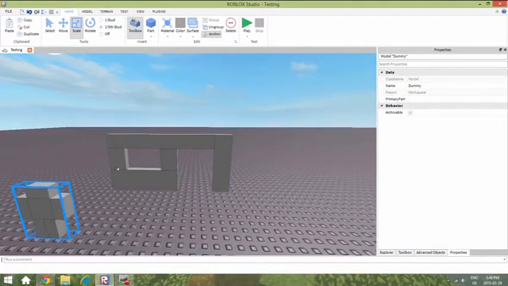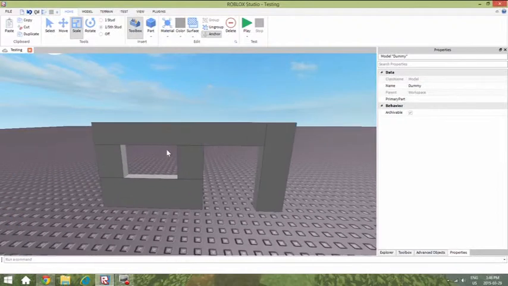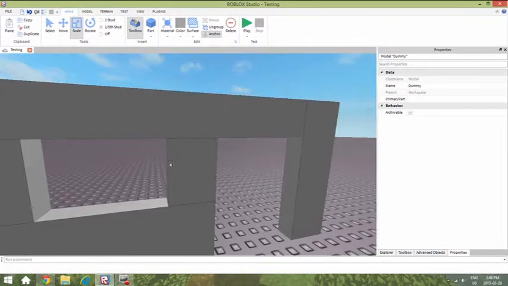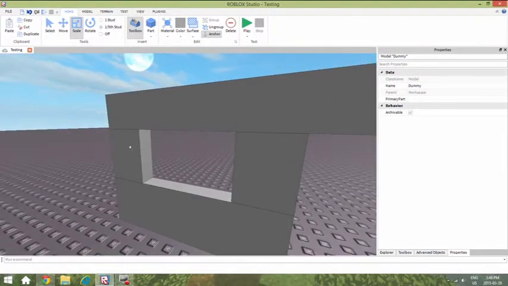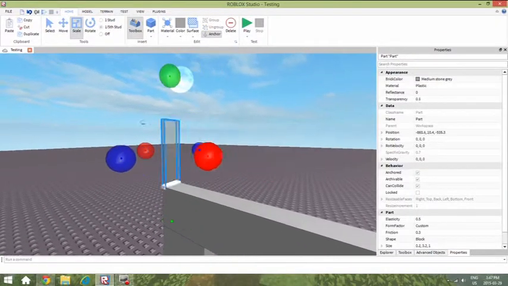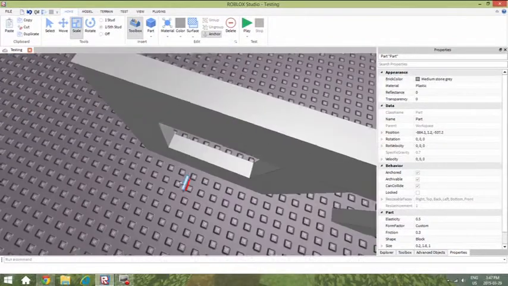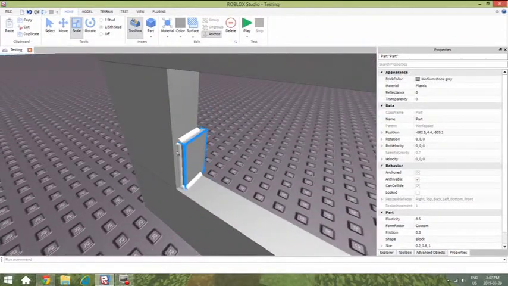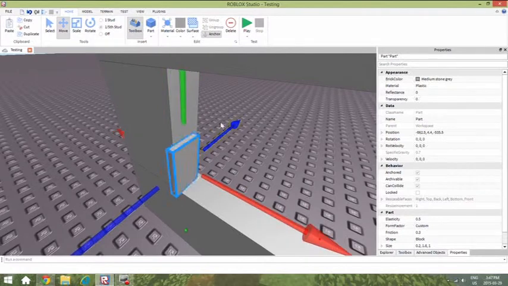There you go. You got your window and a door. Now you may see these lines, but I'll teach you how to get rid of them later. Right now we're gonna work on the outline of the window. So you get a small piece like this, move it in place.